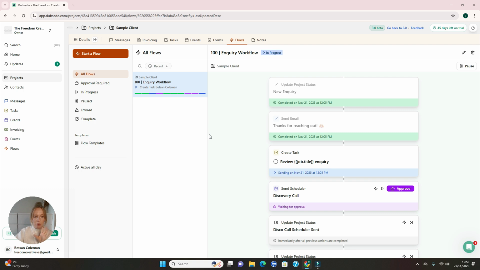Then we got your workflows. So this is again the new workflow view. You can literally go through quickly and see what you need to do. You've got all these different views that you can see for the workflow.